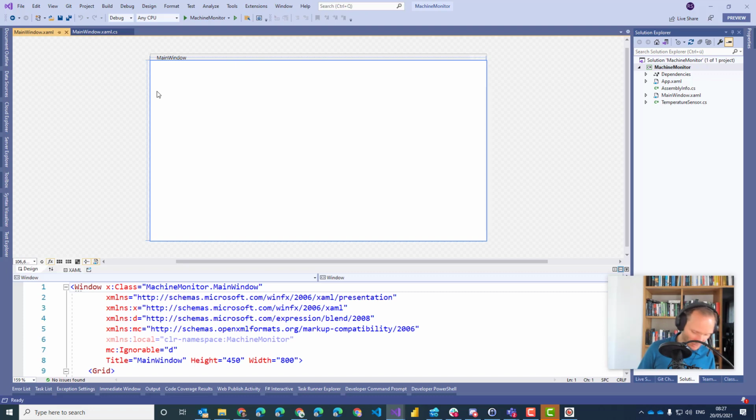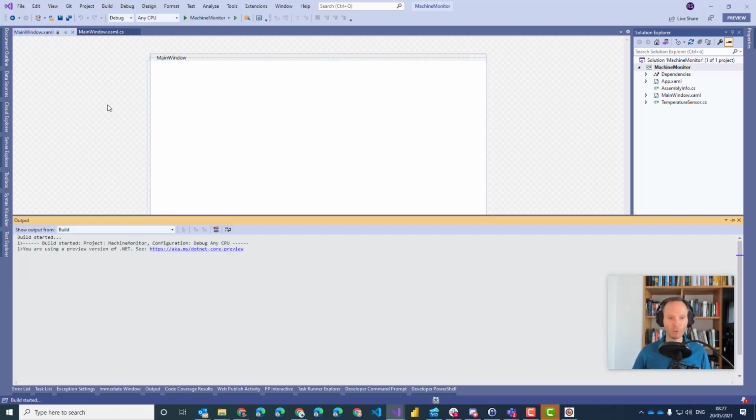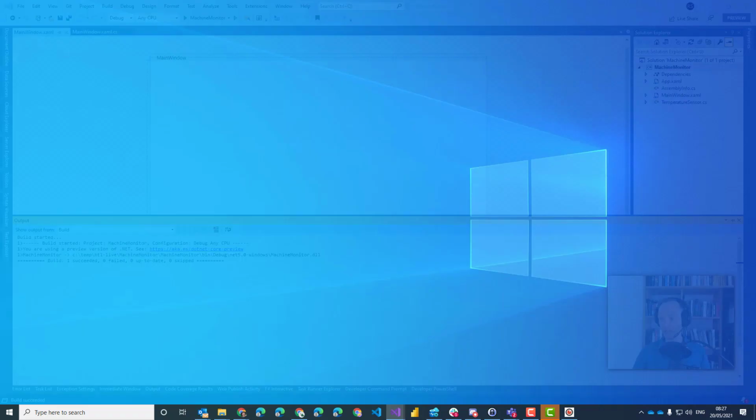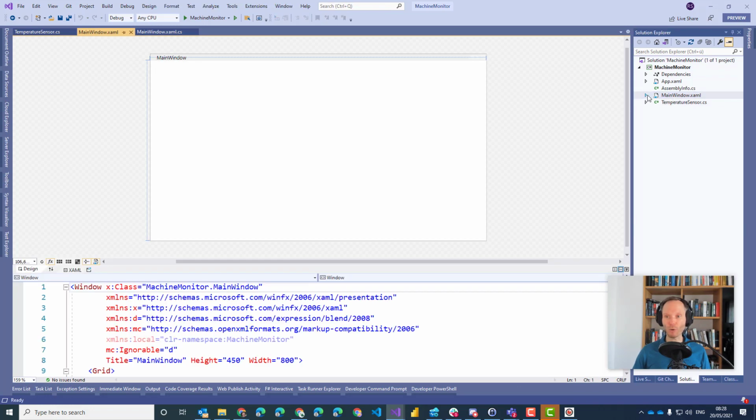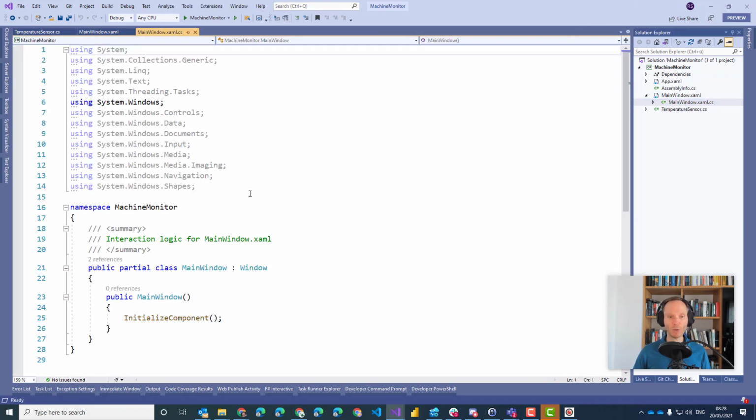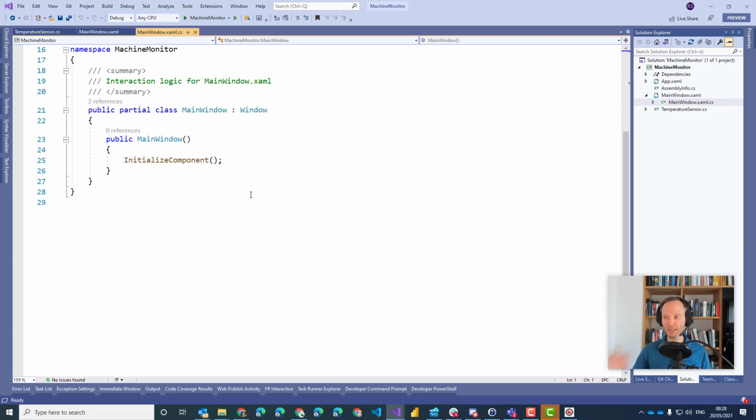Good. Close it. Try to rebuild your app. It should compile without errors, without warnings. We are good, and we can get started. So let's go into our main window, and the first thing that we do is we are going to write a little bit of C# code, okay?